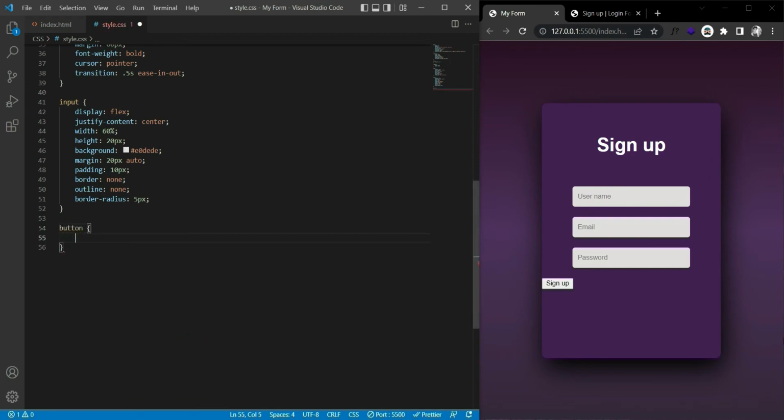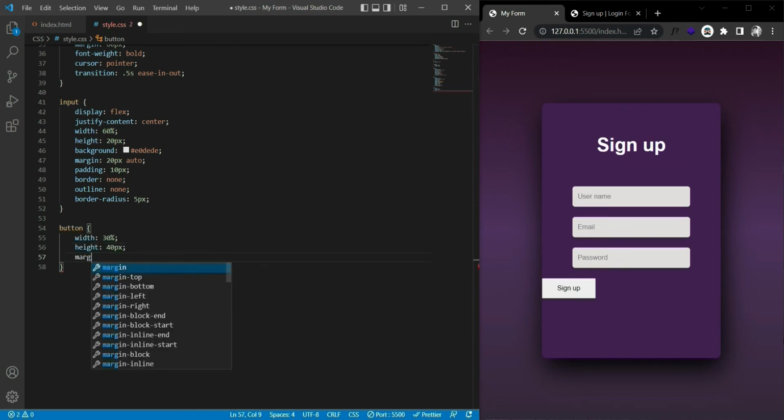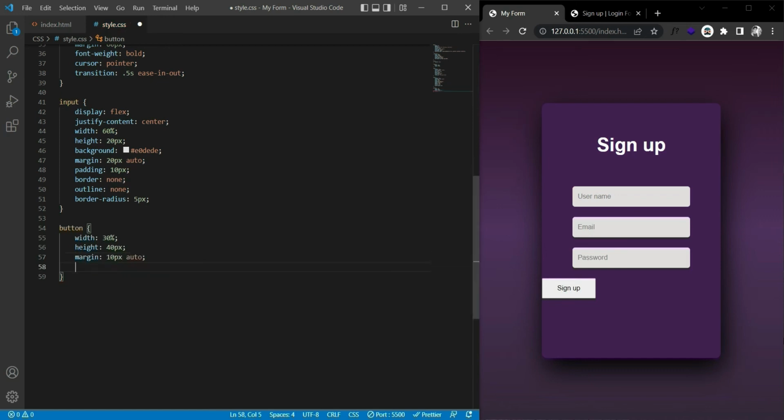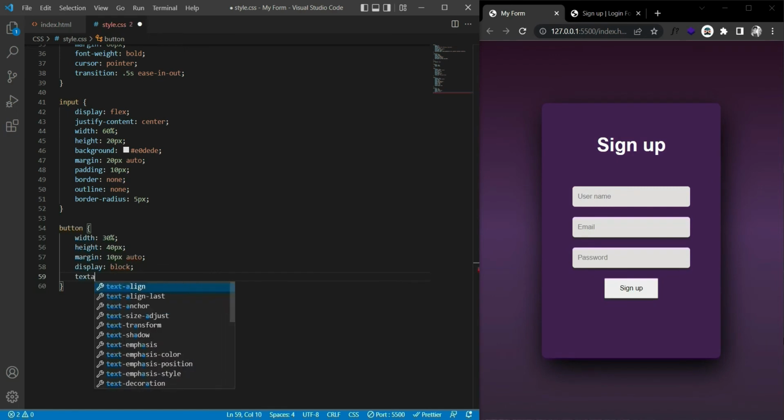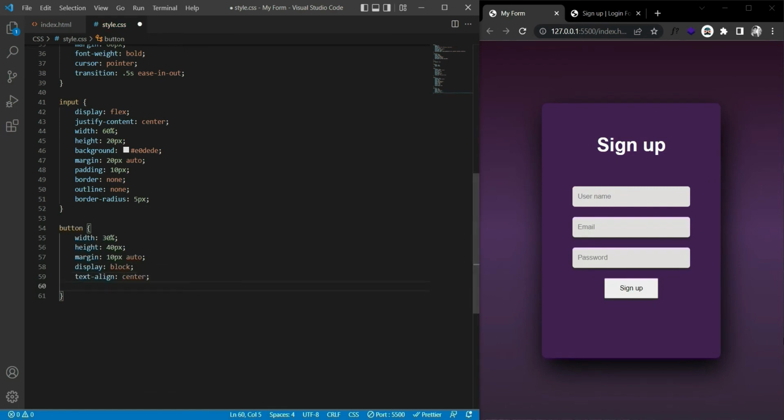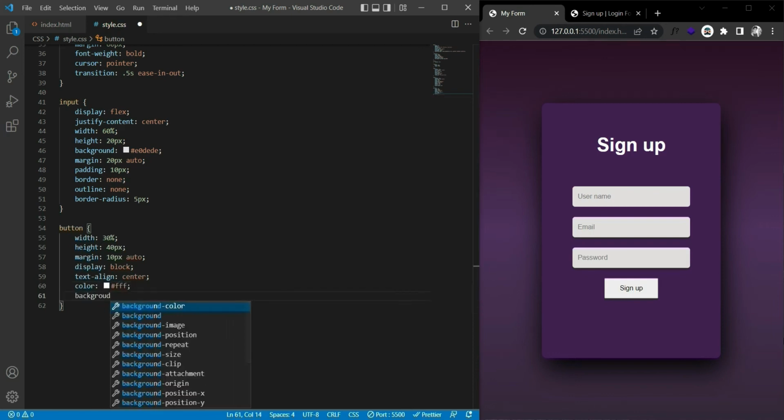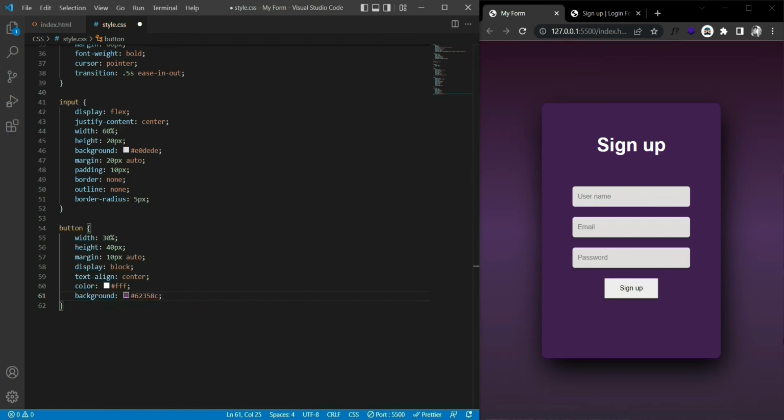Next one is our button. Let's set the width of 30% and for the height 40 pixels. For the margin, top and bottom 10 pixels and left and right to be auto. And display it as block. Okay, center the text line. Change the color of font to be white. And for the background, 62358C.